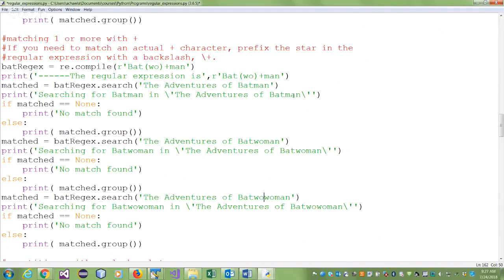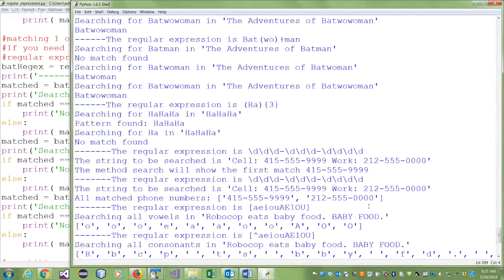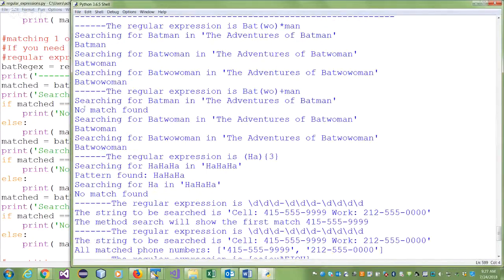It will look for it, but it won't be able to find Batman because WO has to occur once or more than once. So it cannot look for Batman. It can look for Batwoman. It can look for Batwoman. All 3. So let's see, can we not find a match? Somewhere it should say not a match. And not a match. Here.